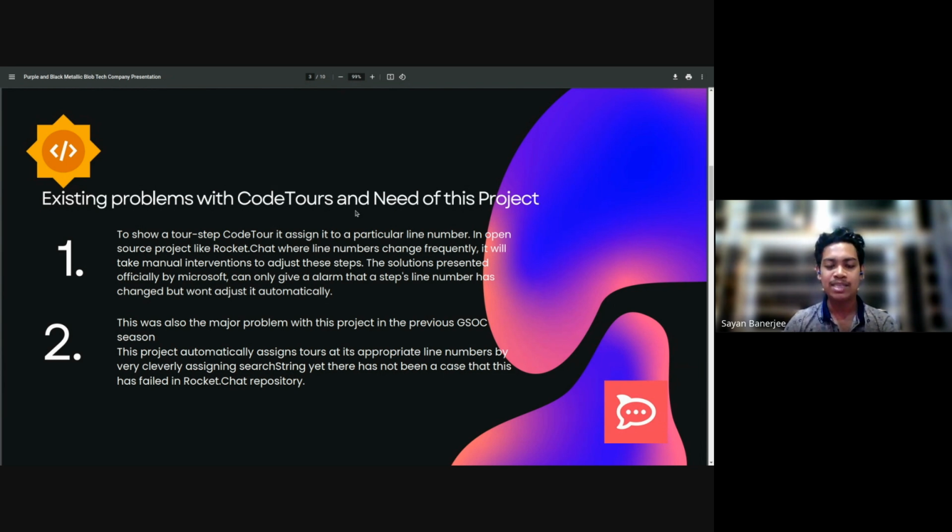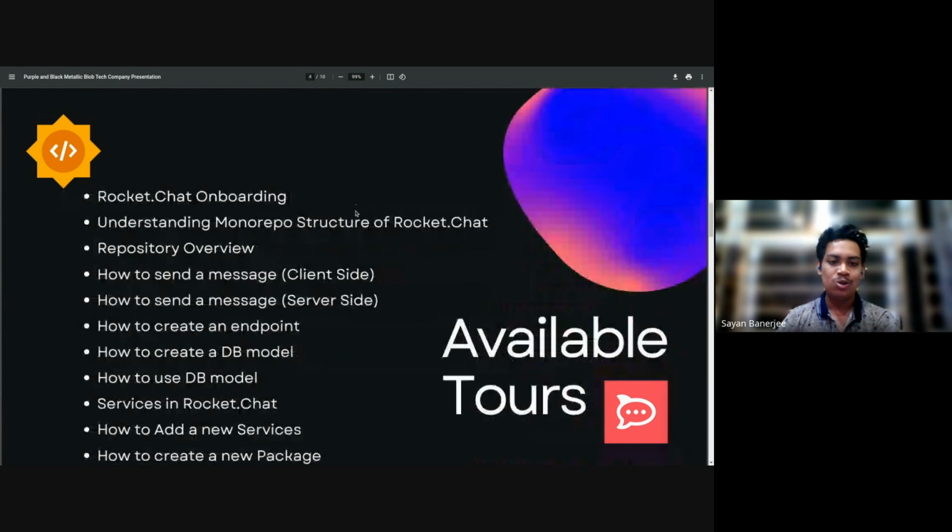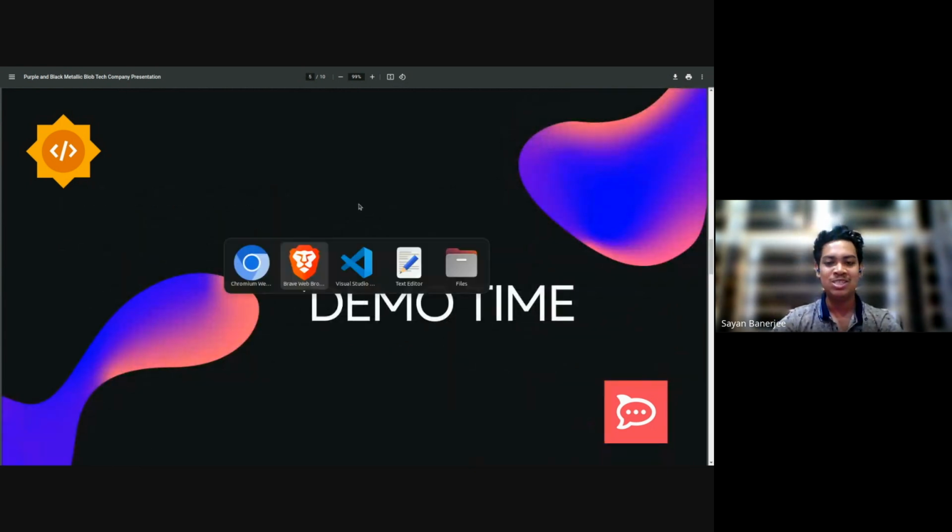For example, we are explaining a function, let's say the send chat function. The main problem is that, due to open source contribution, the same function can go 10 lines up or 10 lines down, and our tool explaining the send chat function is now pointing in the wrong direction. So in our project, what I've done is create a script which automatically assigns these tools to where they should be. So I think it's better that I show the demo.